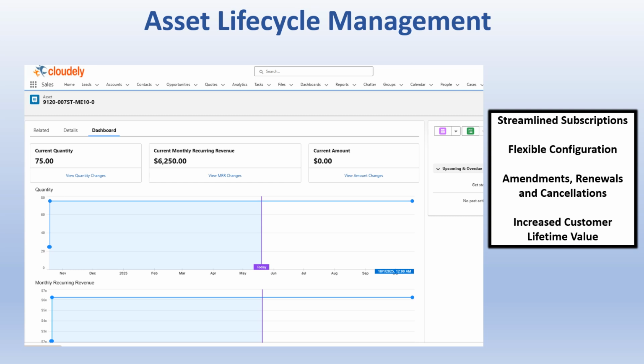If the customer wants to amend, renew, or cancel an asset, it's not required to go over the process of creating an opportunity, quote, and quote lines. The process is automated with the help of the amend, renew, and cancel buttons on the assets. In this way, we can streamline the process of subscription management. In Revenue Cloud, every product is an asset, whether it's one-time or subscription. It greatly expedites the amend, renew, cancel concept.